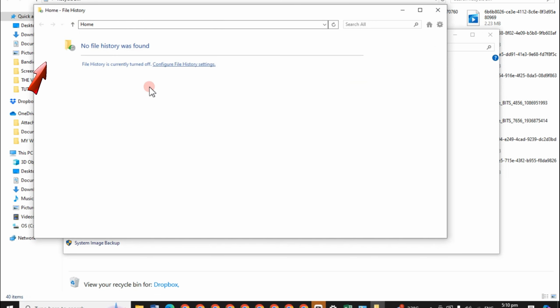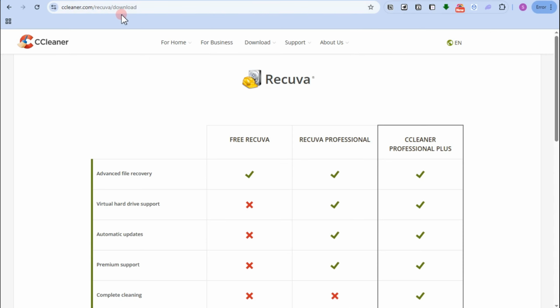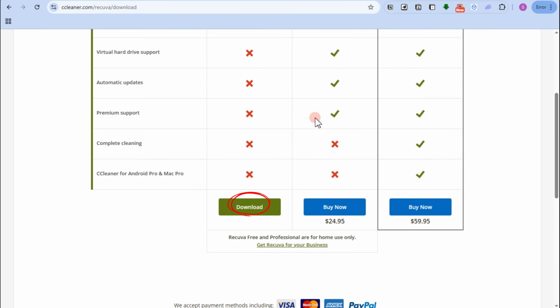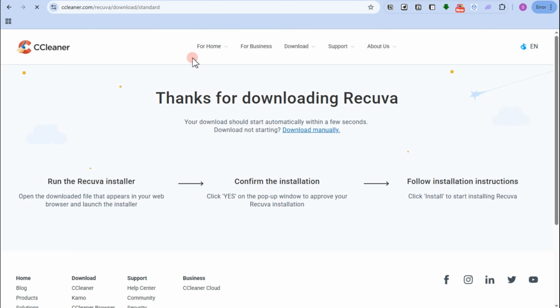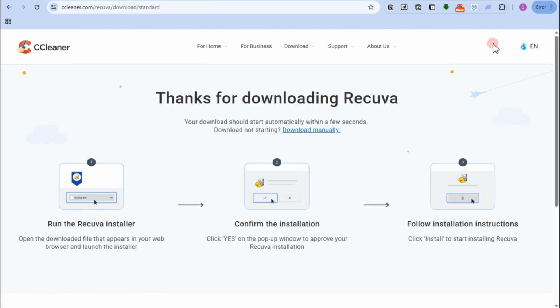The third and the last method is by using third-party application or platform. Here you have to go to this website and then download this CCleaner. Once done, you can go to your download folder and then you need to run this as administrator. Tap this to download manually.